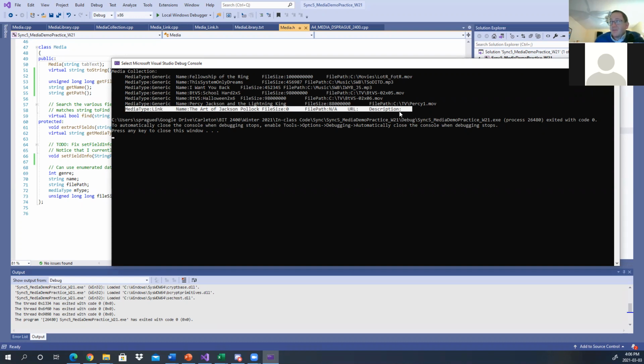The description, if I have a media file link or media link class, it'll have a link, a name, the type of media it's a link, the name of the actual thing. I'll have a file size. How big is the file? It's 0. It's somewhere else. It's not on my local computer. I will have a file path. It's not applicable, not on this computer. And then I'll have maybe a description, and then maybe I'll have something else.